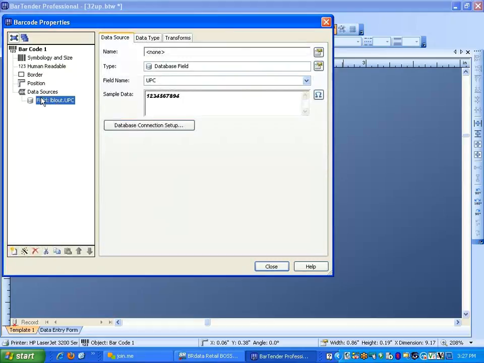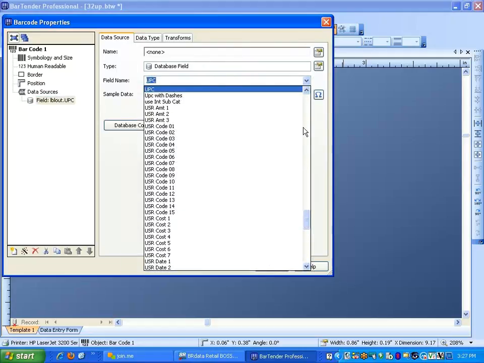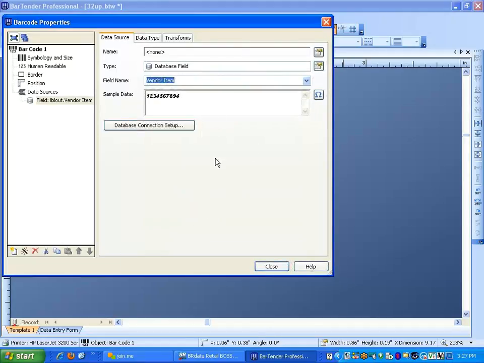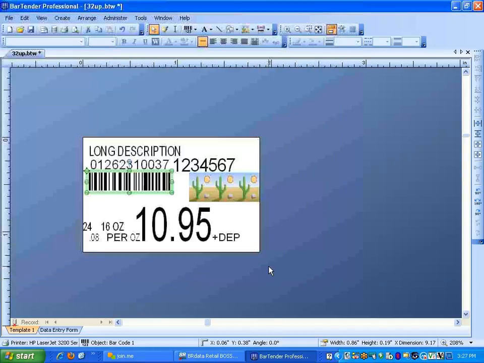And then down here again under database source, this is printing the UPC. If you wanted a warehouse field, then you would go down here under warehouse item, or if it's a DSD item, you would select vendor item code, and then it would print that field from your database.